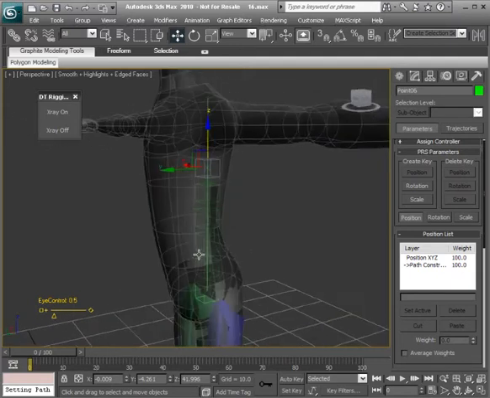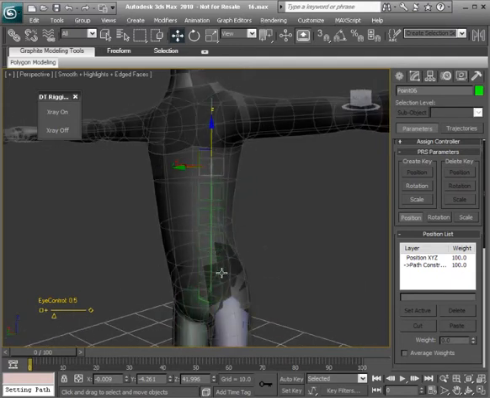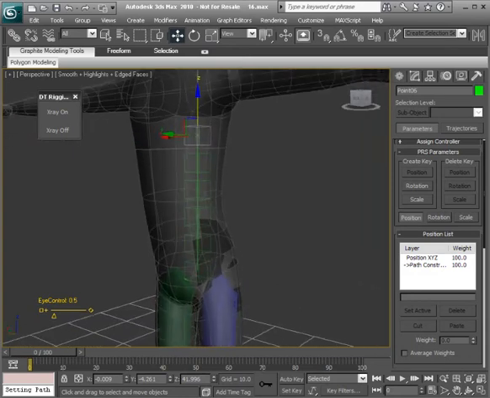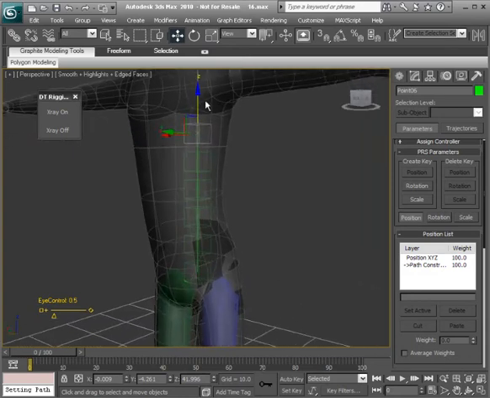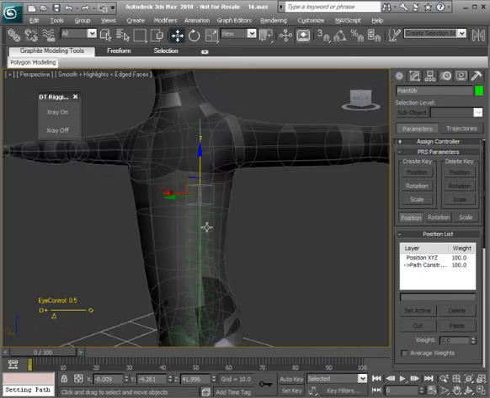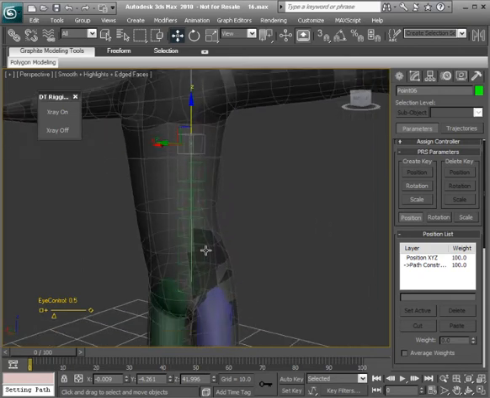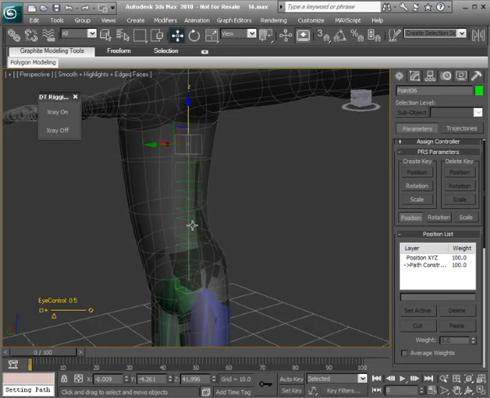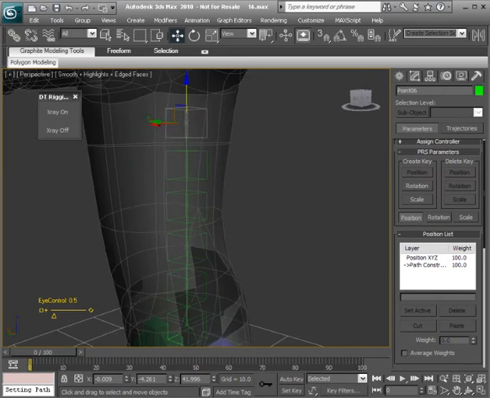Now, to evenly space each of these helpers, it's just a matter of using simple math. We know that with the path constraint, we go from 0 to 100% at the end of our curve. So knowing that, again, we just use simple math. We know that the start helper is at a value of 0, so the next one would, of course, need to be at 20, and then 40, 60, 80, and then finally 100%.